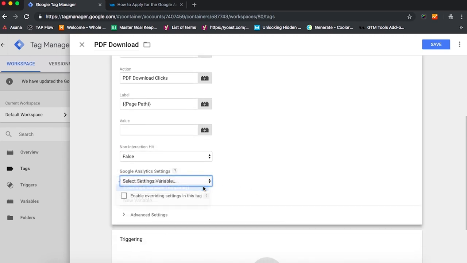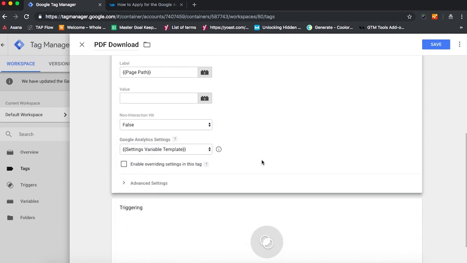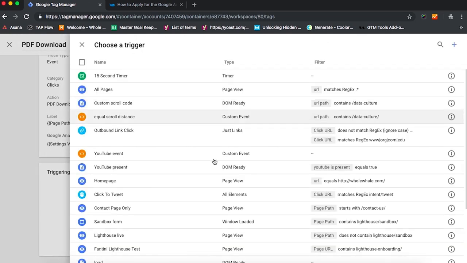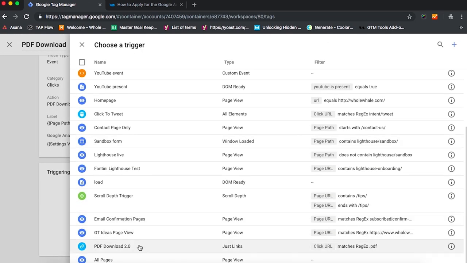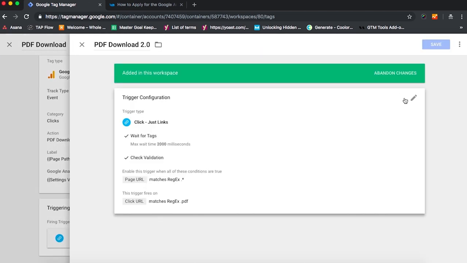And we're going to want to make sure that our non-interaction hit is false, which means that this counts as an interaction on the website that we want to track that helps with lowering our bounce rate and getting a better understanding of how people are interacting on the site. We also want to make sure that our settings variable template is in place, and then we're going to add a trigger. We already have one set up for PDF download, but say we were doing this from scratch, really from scratch, we would set this up as a new tag.